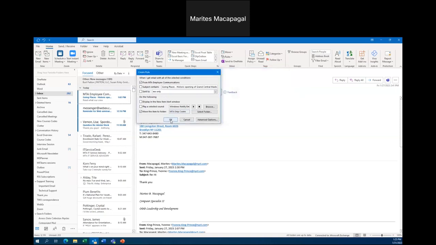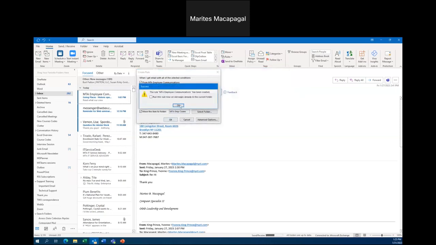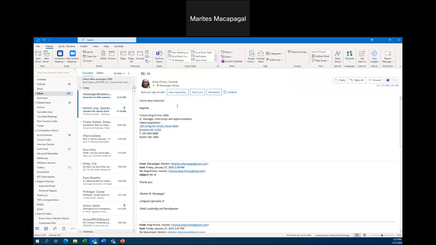Okay, and click OK again. So from now on, you see that the rule MTA employee has been created. Run the rule now with a message already in the current folder. Since there are folders with MTA communications that I have not put in, if I say run, all of them will actually go to that MTA employee communication folder. And there you go. All of those will automatically go.